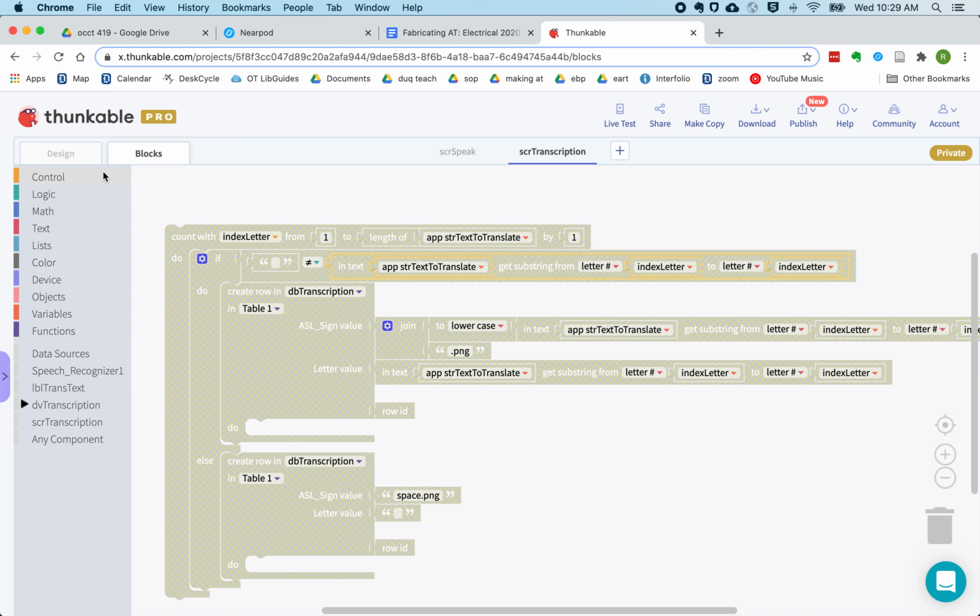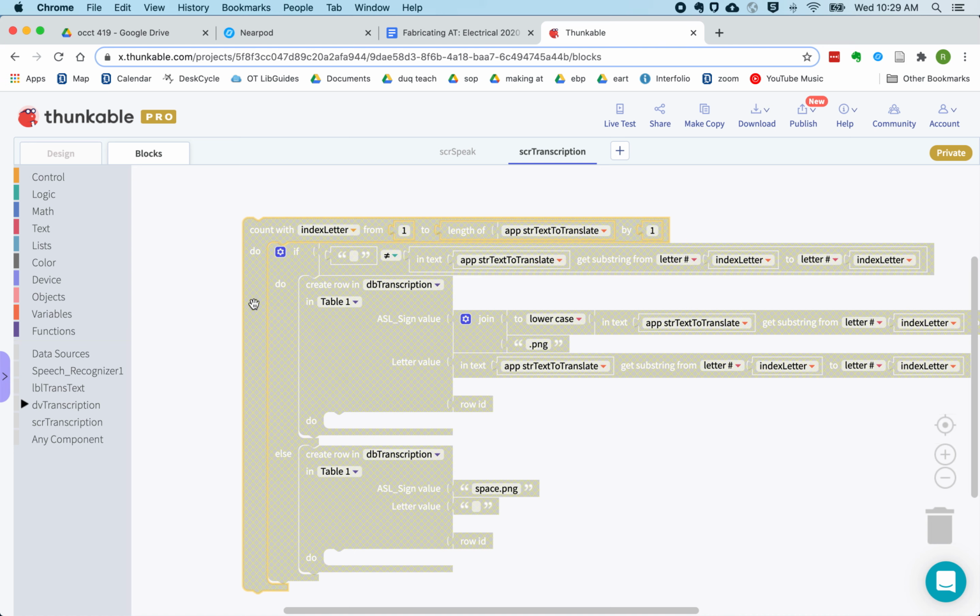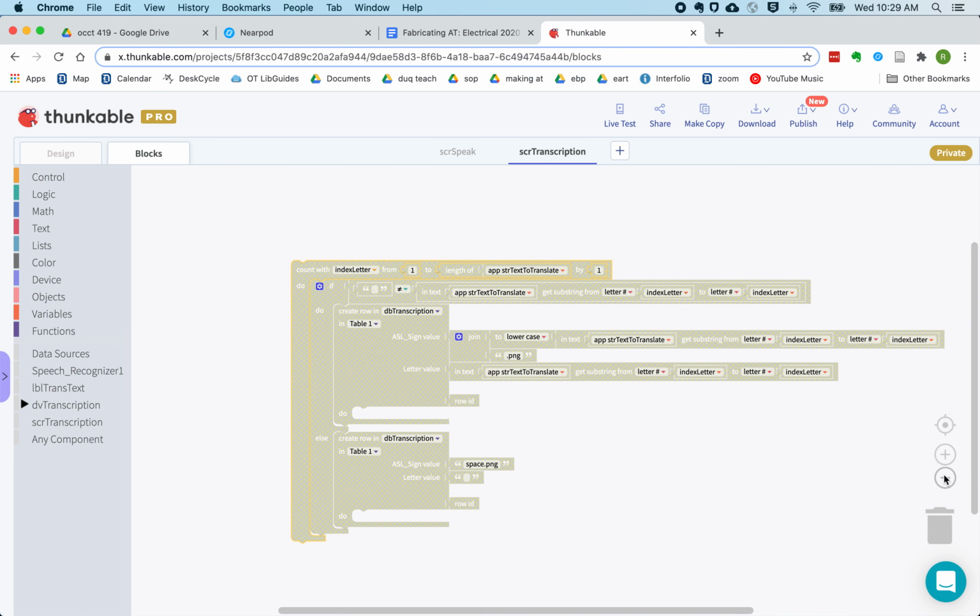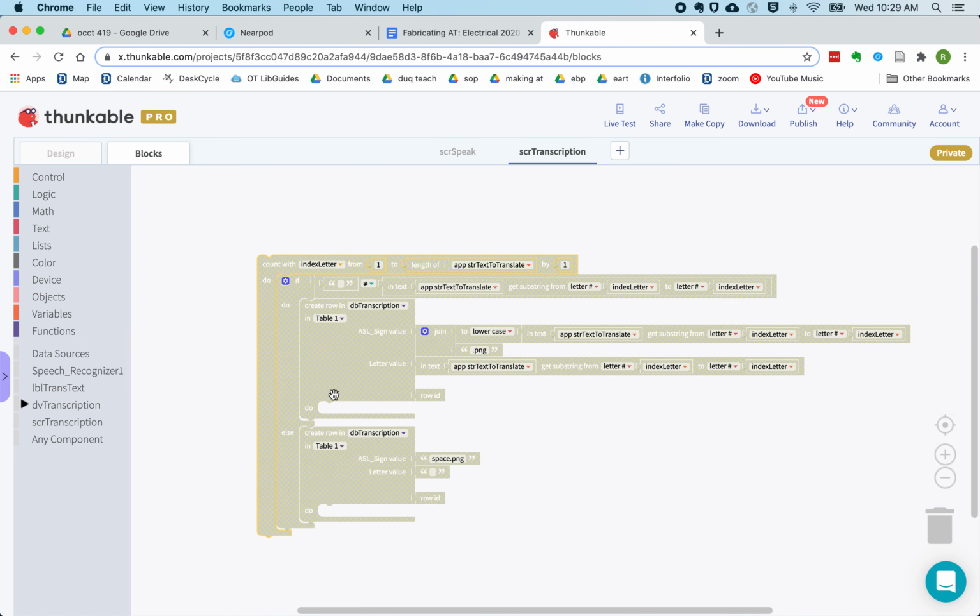Okay, so let's pull back a little bit. Now I've got my loop. I go through each individual letter. I decide if it's a space, then I put the space.png in there. If it's not a space, so it's a letter, I put in the picture of the ASL sign.